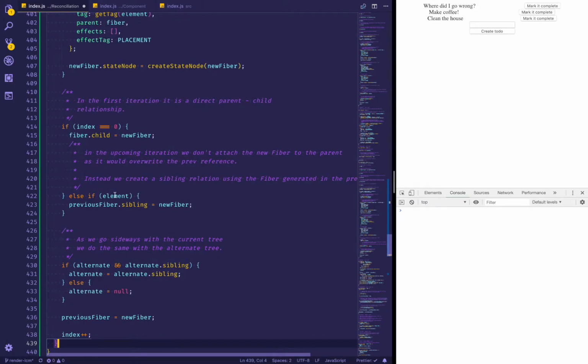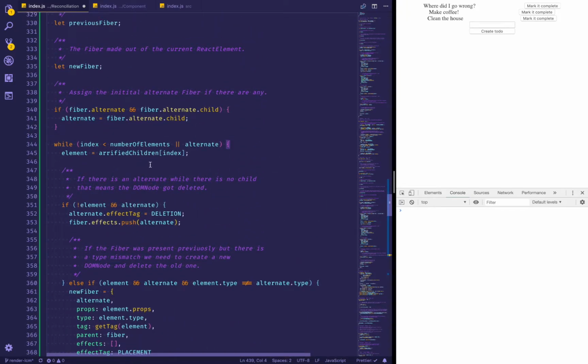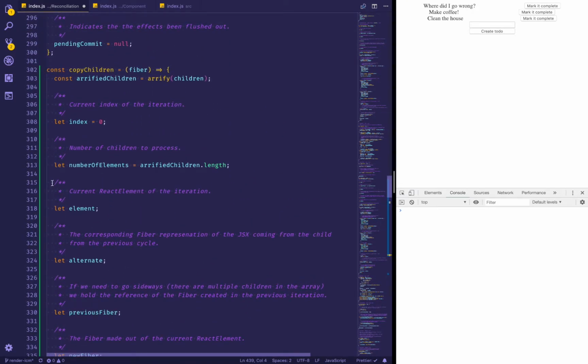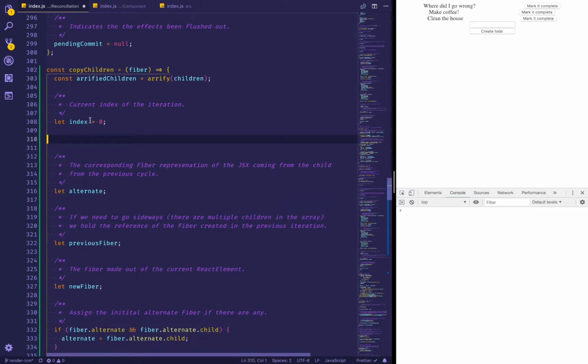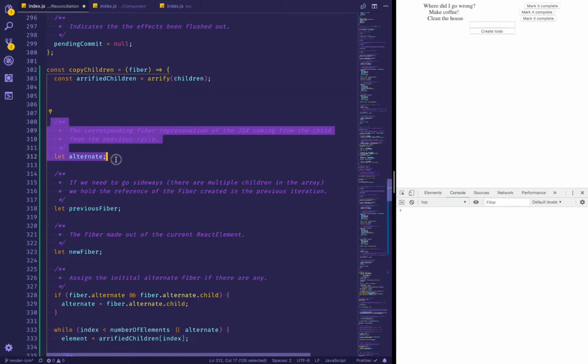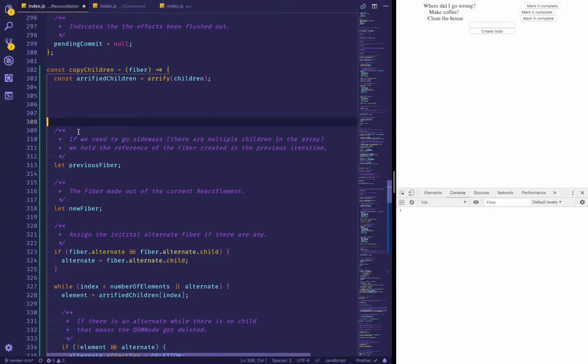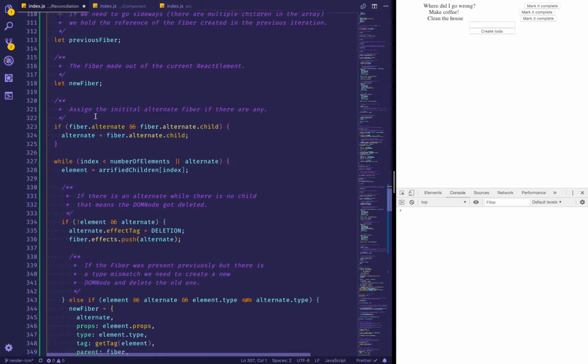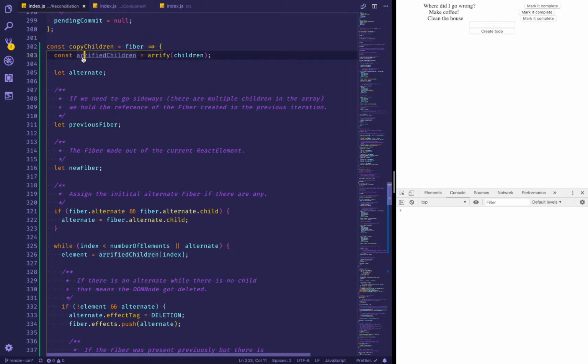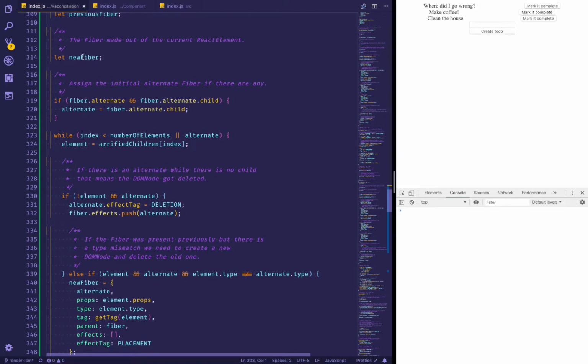So first of all, I think we won't have elements, because we're simply copying everything over. We won't have this, we won't have this, we will not have the alternate, because we're just going to copy all the alternate. I think we might need previous fiber, new fiber, and alternate, because we need the alternate. We won't have any children. This is hugely simplified, because we won't have any elements, so we can get rid of that.